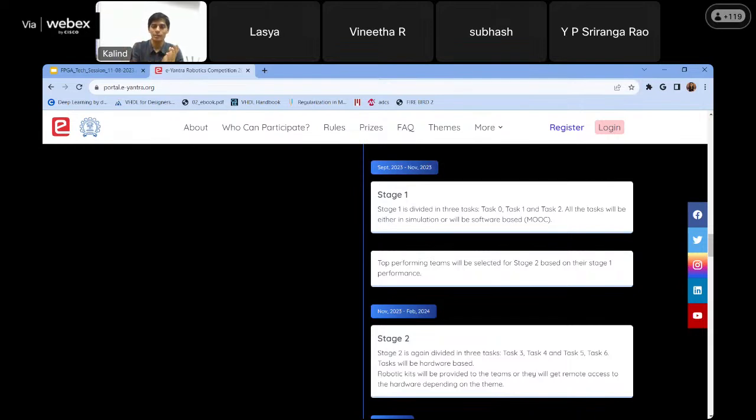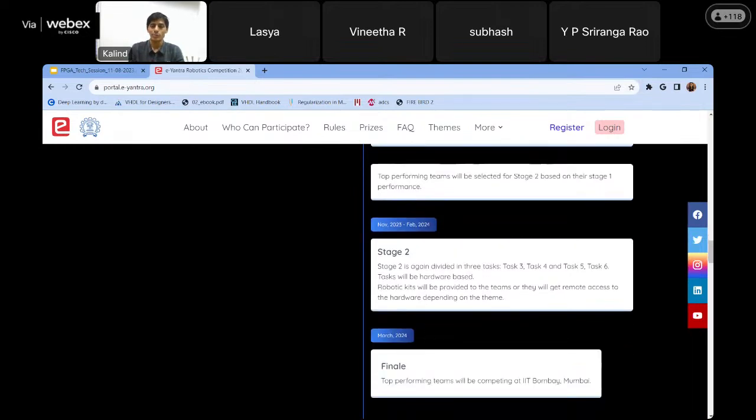You will implement this small task that we provide you at the end, after you have read the reading materials and gone through the video tutorials. If you are able to implement those tasks successfully at the end of stage one, you will be selected based on your performance into stage two, and in stage two you will be provided with the hardware.